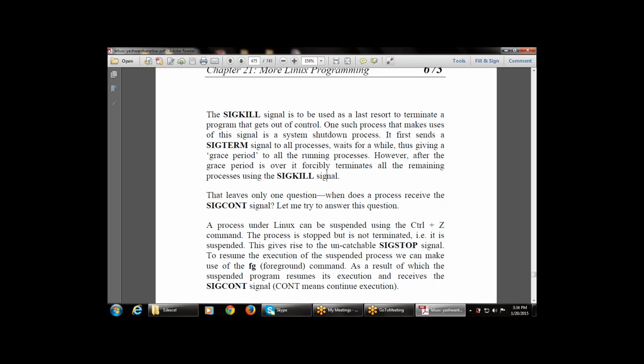To resume the execution of the suspended process, we can make use of the foreground command. So one command is used for the simple execution of the suspended process, that is the FG command, as a result of which the suspended program resumes its execution and receives the SIGCONT signal. That means continue the execution.